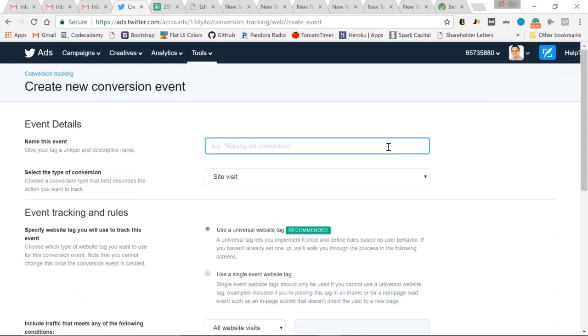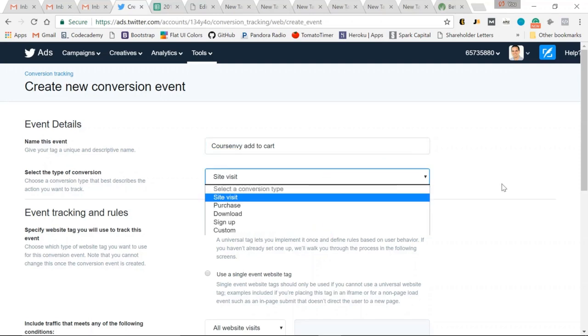For this example, let's use the universal website tag. That means it's not a single event. It's not something that occurs on just one page. People will have to go through a process from one page to another so I can capture this conversion. A good example of this is the cart. We'll name this one Add to Cart. Now let's select the type of conversion. This is just going to be a site visit. It's once people get to this page that equates a conversion. I'm tracking how far people get down the funnel.